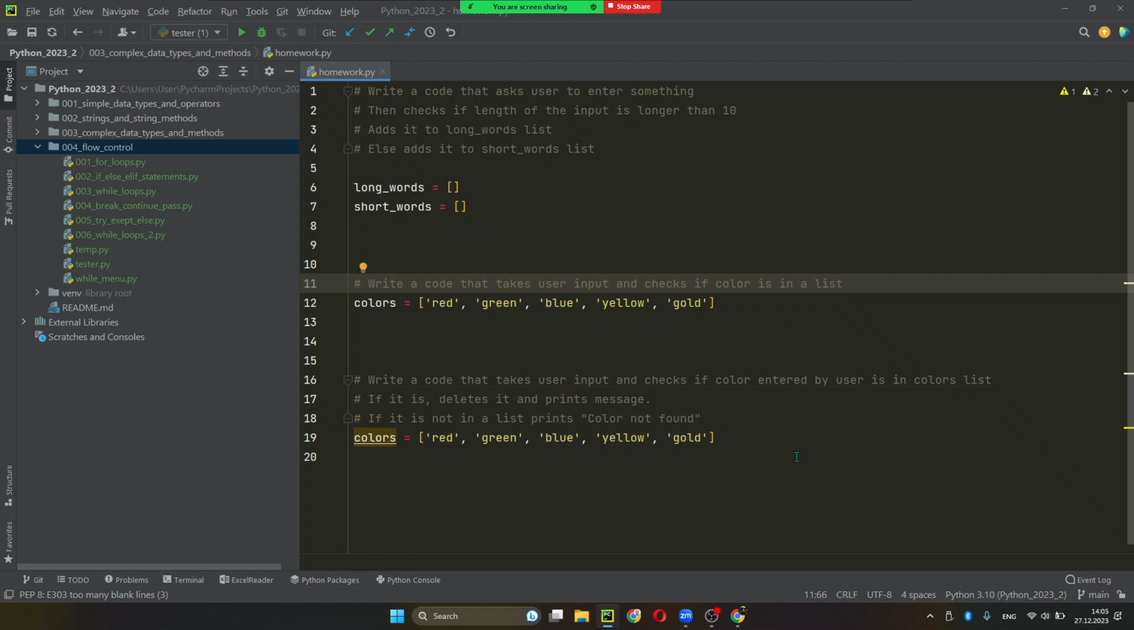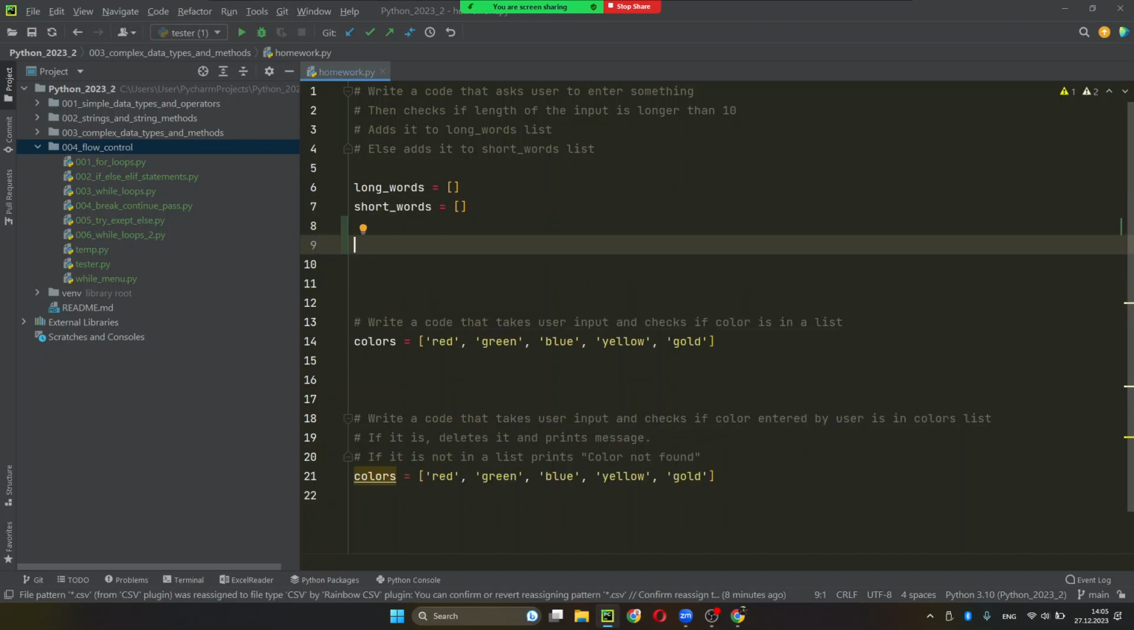It wasn't hard, just because we didn't have enough time to look at the for cycle as well, but we will do it today. So, the first part was: write a code that asks the user to enter something, then checks if the length of the input is longer than 10, adds it to the long word list if it is, and else adds it to the short word list. So we can ask the user for something.